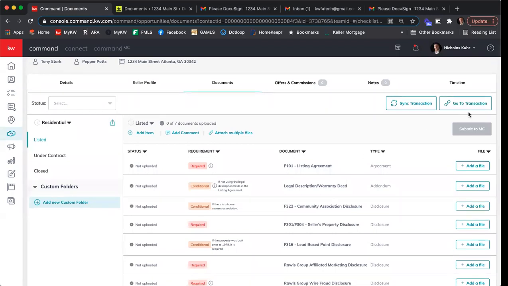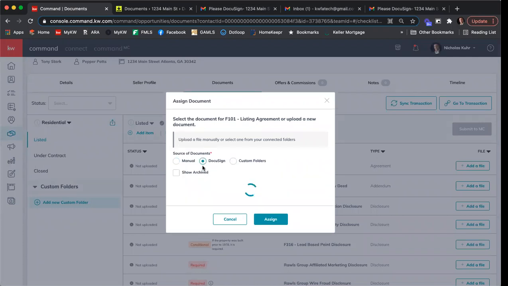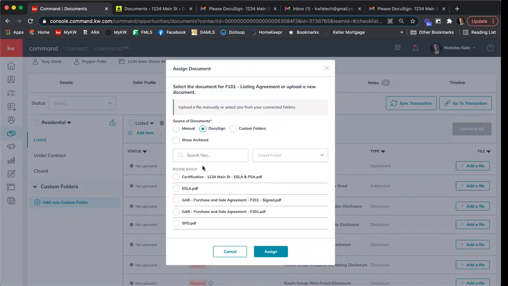Since we had clicked start a transaction in the beginning of this morning, I can come over here and click add a file. And then it's going to ask for source of documents. Because I started that room from within Command, I can select DocuSign because the opportunity and the room are synced together. And it's going to show me a list of all the forms that I have in my room.